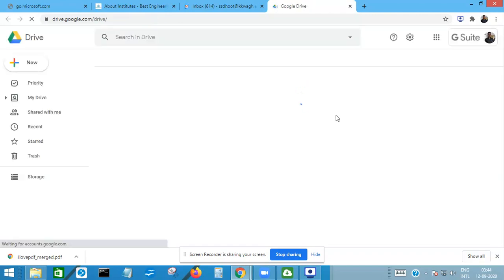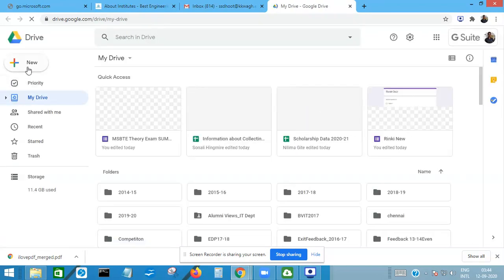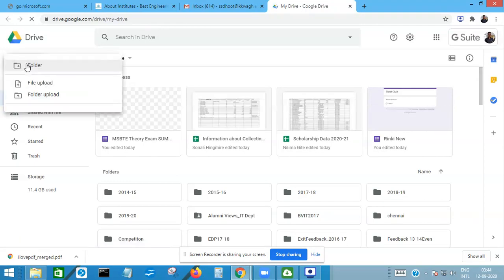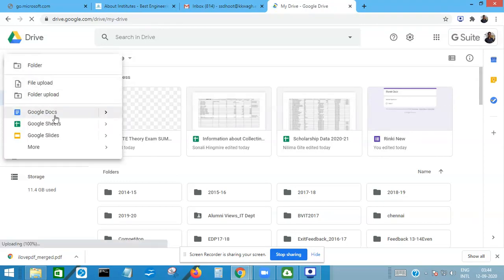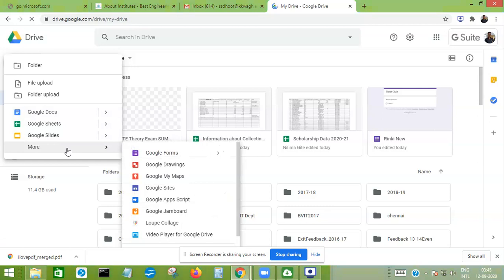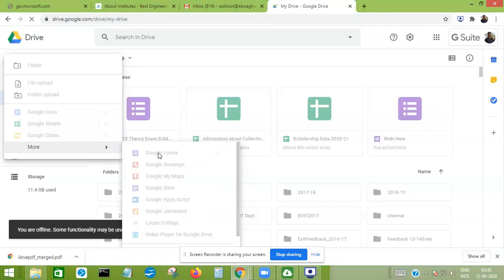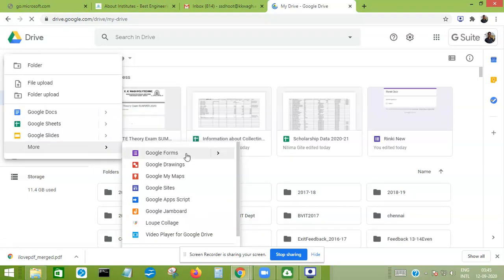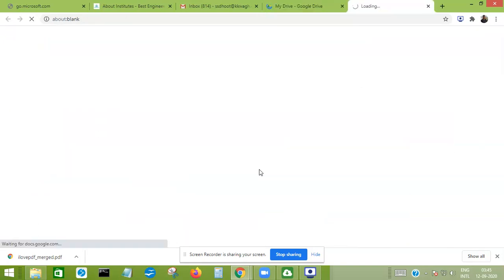Now in this Google Drive, you have to click to New, then More. Under More, there is one option Google Form. Okay, so in Google Form, again there are two options, blank form and from a template. So you have to click on from a template option.